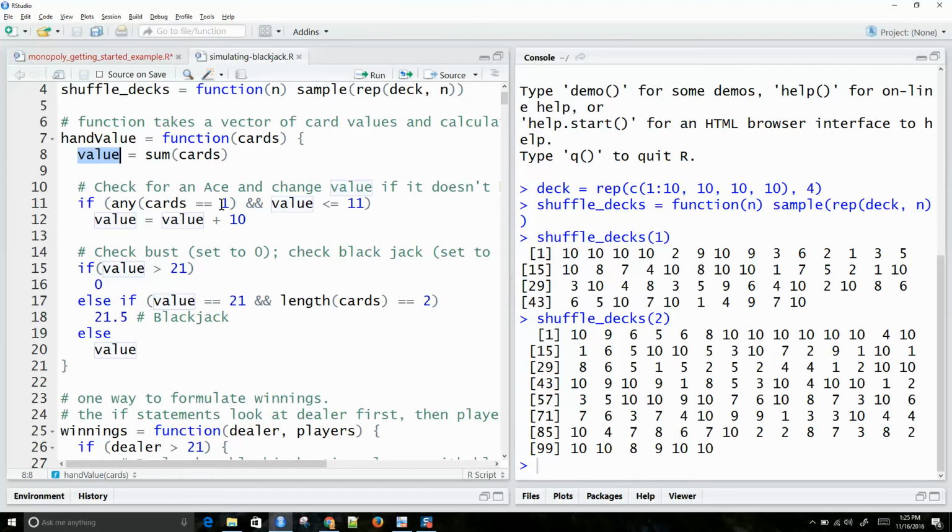So if we have 10, 5, and an ace, at that point, we would add them up and we would be worth 16. 10, 5, and ace would be 16 points. We don't want to add 10 because that's going to cause us to bust. However, if we have a 5 and an ace, that would be 5 plus 1 is 6. In this case, we want the ace to be worth 11, and so the 5 and the 11 would give us 16. So if the value is 11 or less, we'd do value plus 10. That's going to give us our answer.